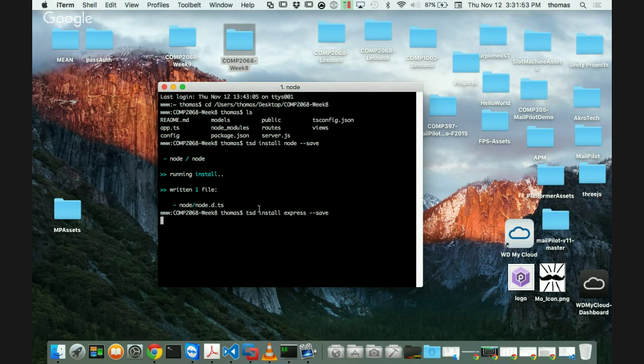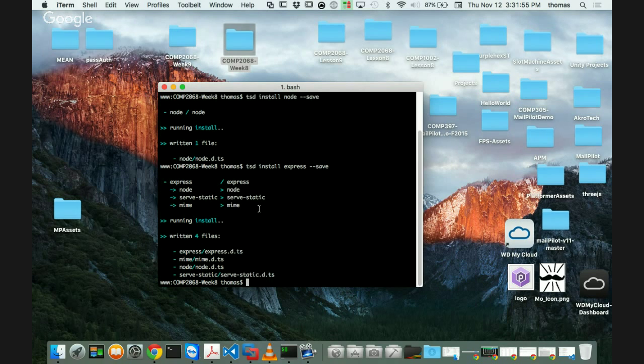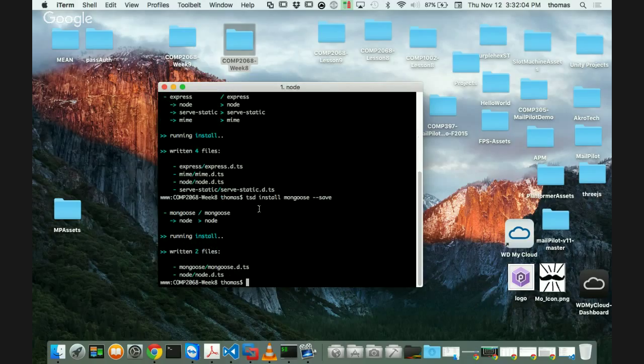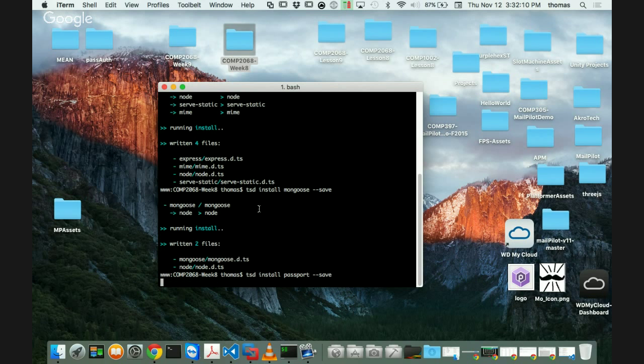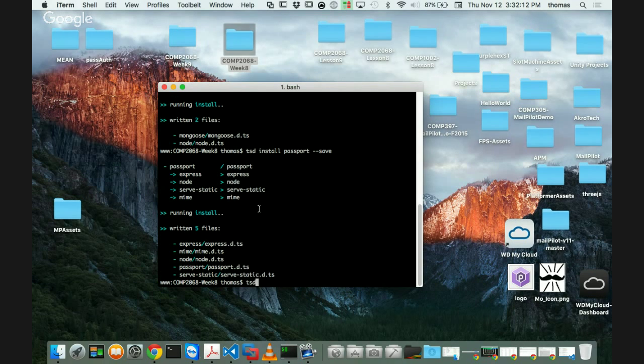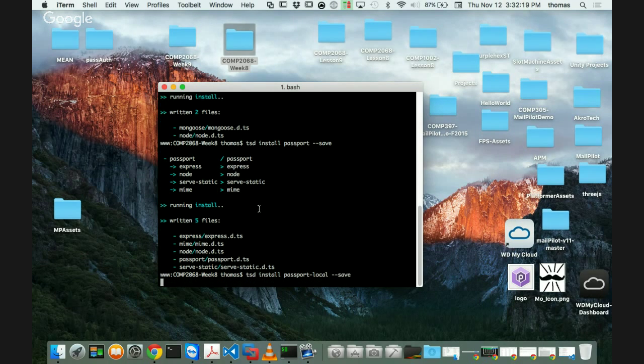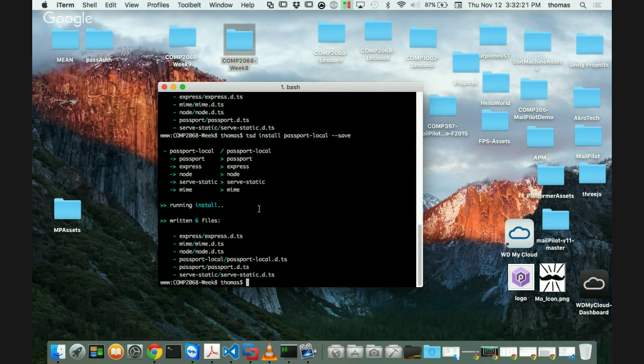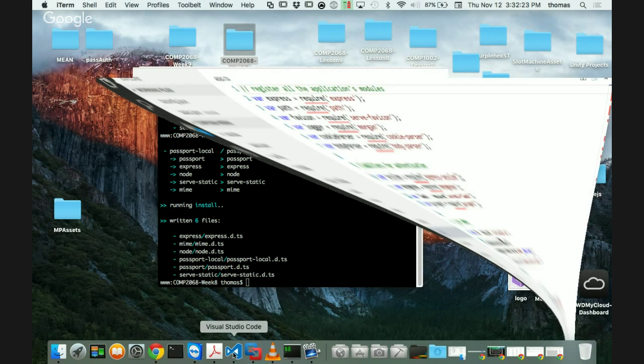I also want to put in other stuff, right? We have Passport, Mongoose. Let's put that all in too. So TSD install Mongoose, -save, right? And TSD install, hold on a second, Passport, -save. We also have Passport local, right? So we have to put that in there too. So TSD install Passport. You get what I'm saying, right? I've got to put all these modules in for me to avoid my errors, right? And all I'm doing is adding in stuff, and there's a bunch more, right?